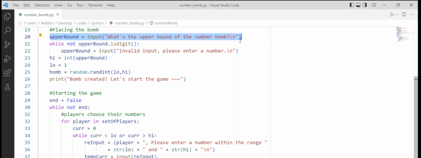On line 20, players determine the upper bound. On line 23, we parse the upper bound into an integer, and then we define the lower bound to be 1, because 1 is a good number to start with. And after that, we use random to randomly choose an integer that is the bomb within the range. Then we can start the game.